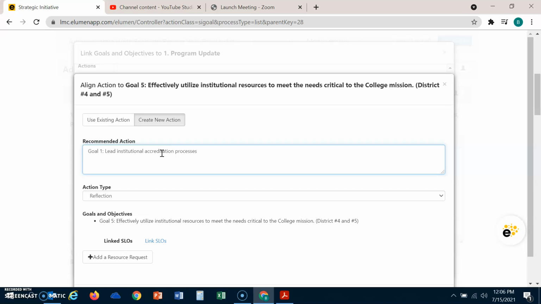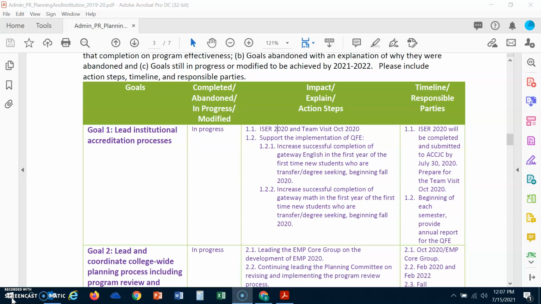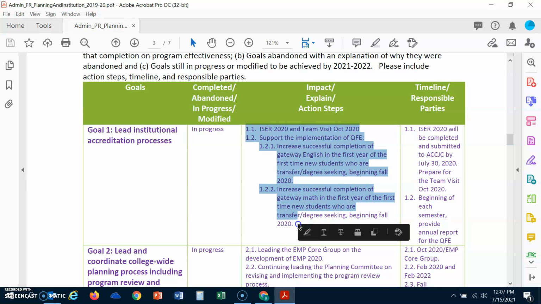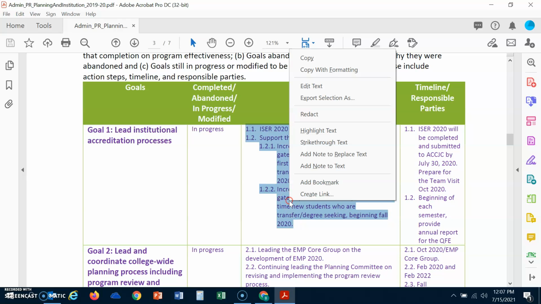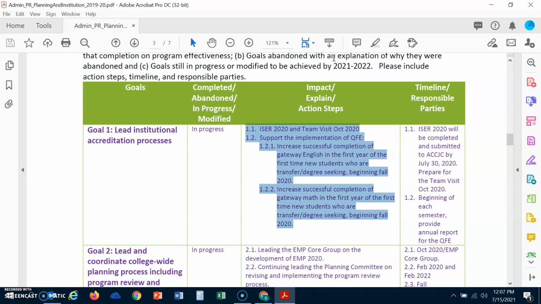Now I'm going to refer back to my Year 3 report to enter in the action steps, explanation, or impact that I entered in my Year 3 report for this goal. Now you will see I'm back at my program unit's Year 3 report, and I'm ready to copy and paste the action steps and explanation of my goal. I do this by highlighting the text, right mouse click, select copy. Now I'm going to navigate back to my eLumen screen so I can paste this information into my goal.